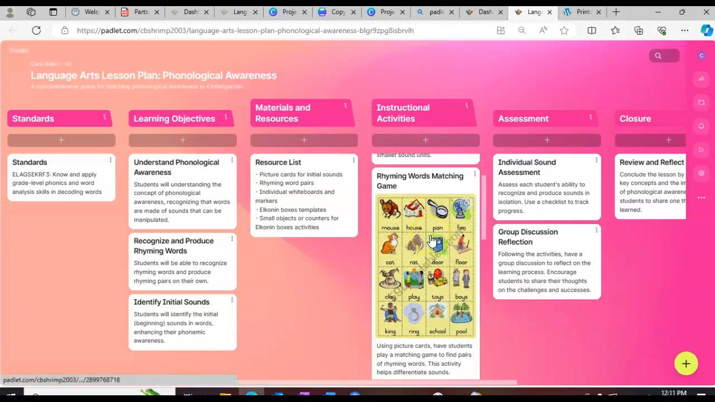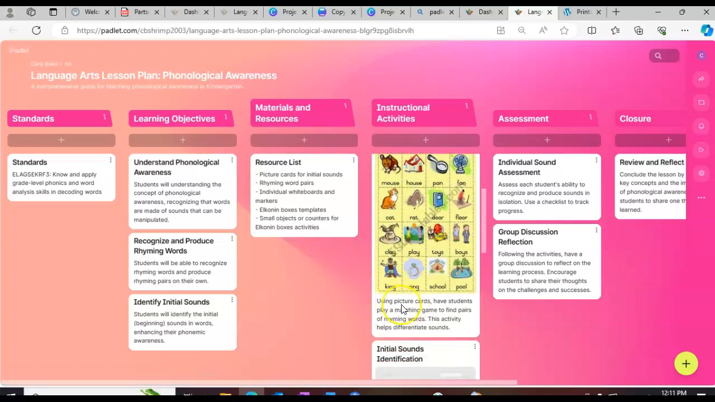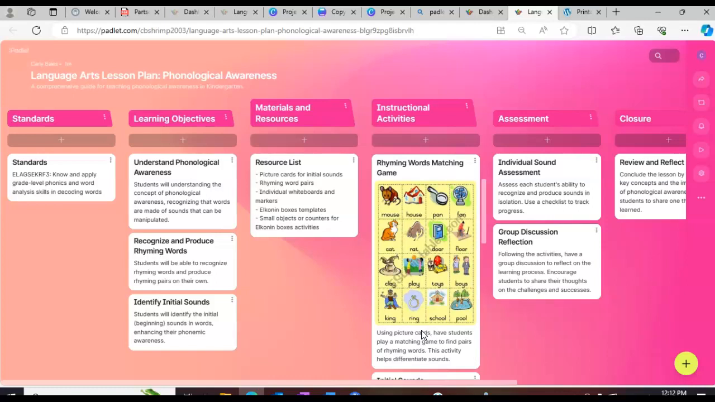So now I'm finally to the activity that I keep bringing up, rhyming words matching game. It would say using picture cards, have students play a matching game to find pairs of rhyming words. This activity helps differentiate sounds. So you would look at mouse and try to find a rhyming word between these, even though there's not one, but pan and fan, that would be a matching one. Mouse and house, I don't know why I didn't say that. Mouse and house.